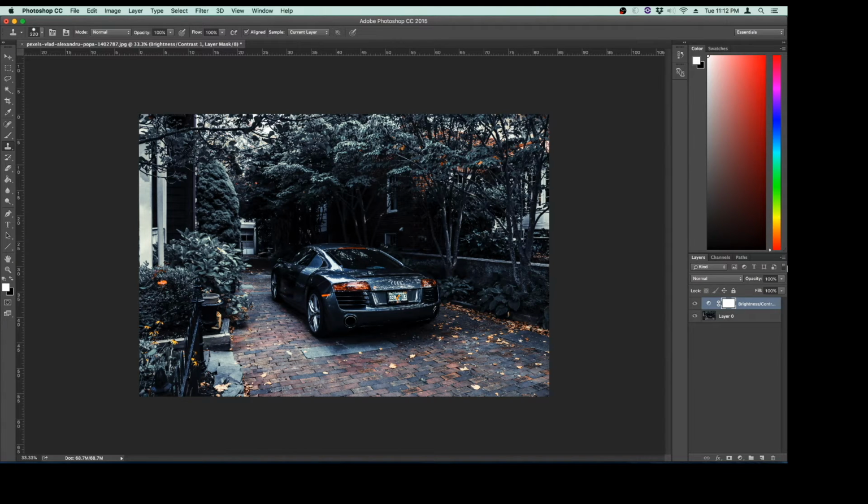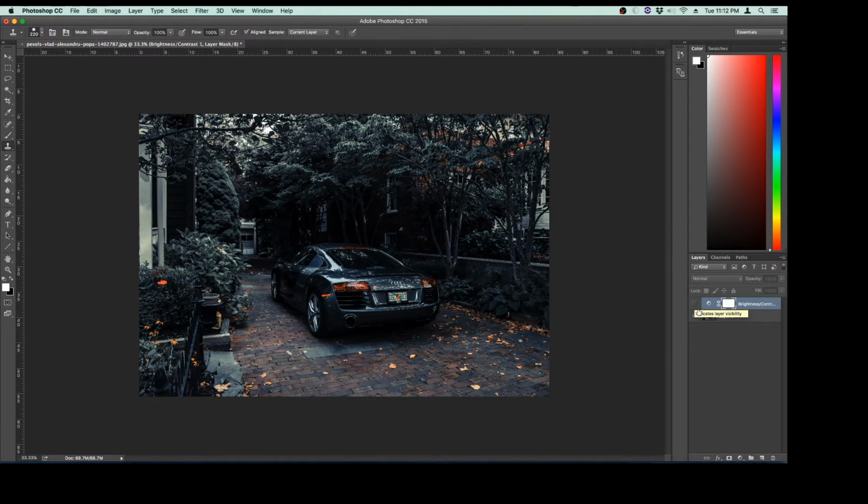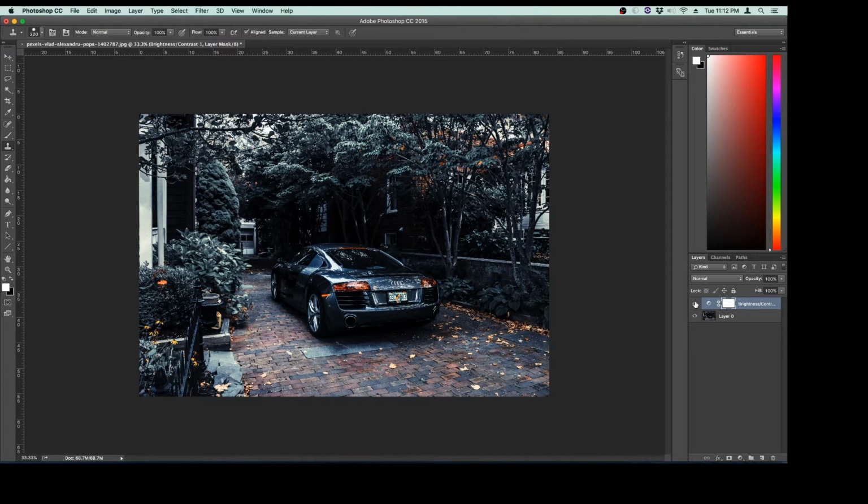Close out the window. And now if you look at your layers window right here at the bottom right corner, you can hit this eyeball right here and you'll see that this is what the original image looked like, and then when you hit the box, it'll show the change that you made.